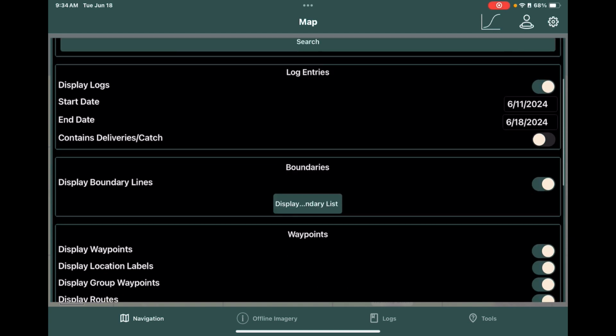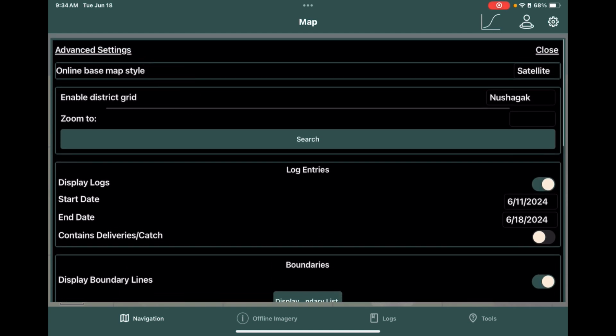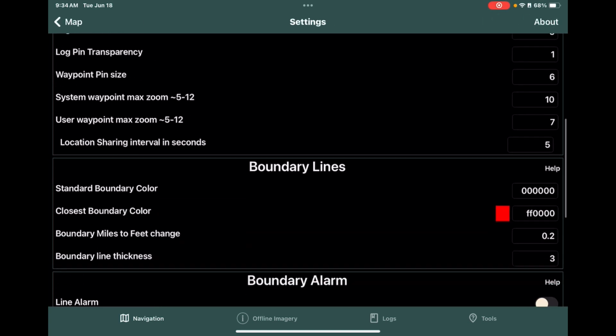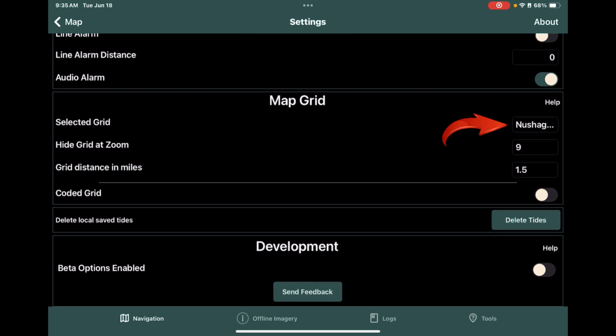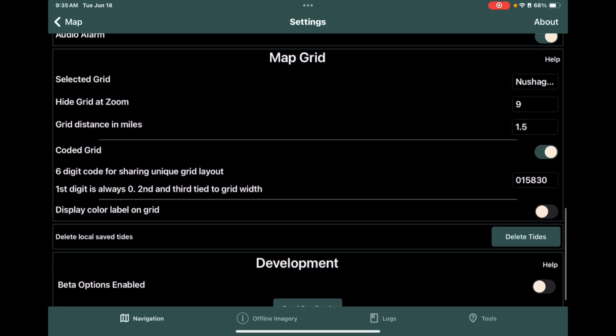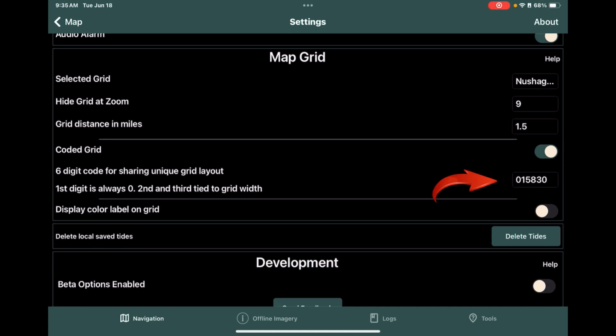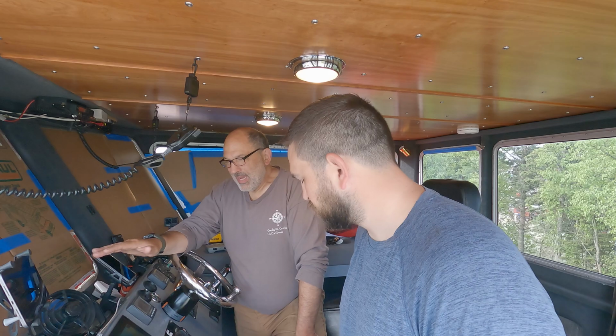Yeah, Red 45. So if we go over to advanced settings, scroll down to the map grid. Right now we've enabled the Nushagak grid. Each grid square is about 1.5 miles. Oh, okay, that's good to know. And if we want to enable the coded grid, we just enable that. Then this code can be shared between people, and it will create that same exact grid on their plotter. So we can just make up the code.